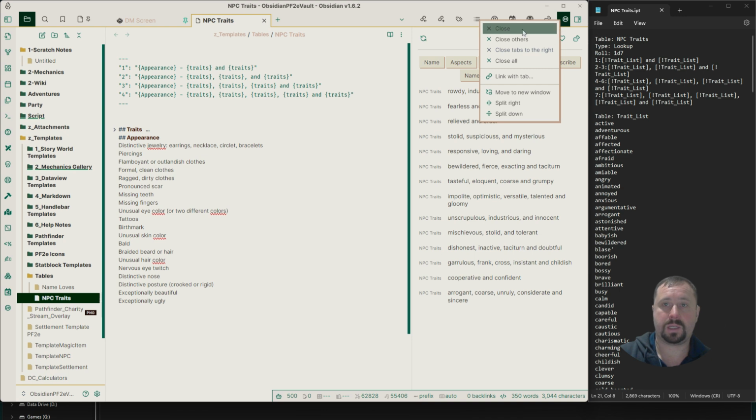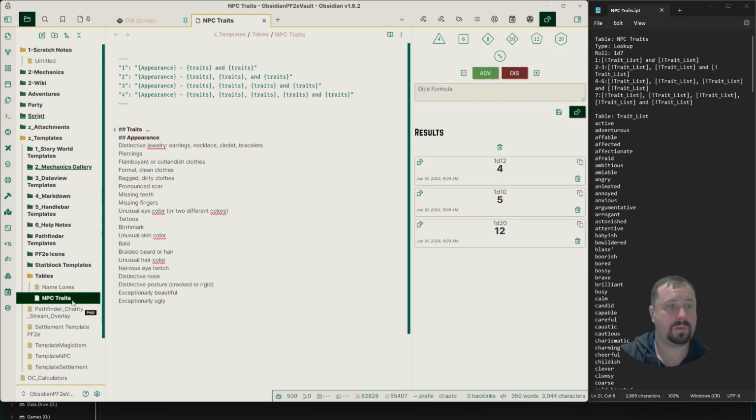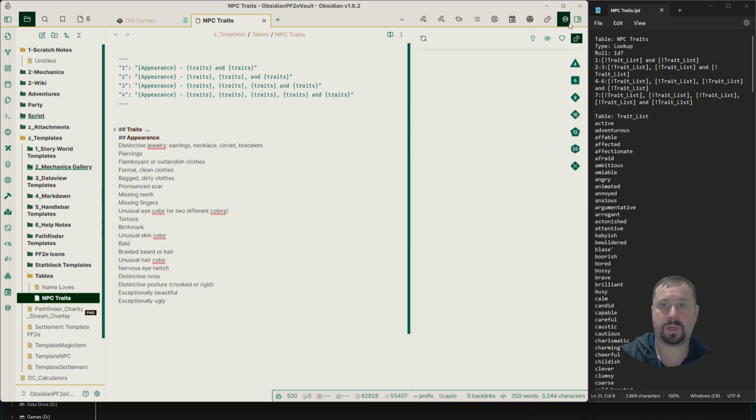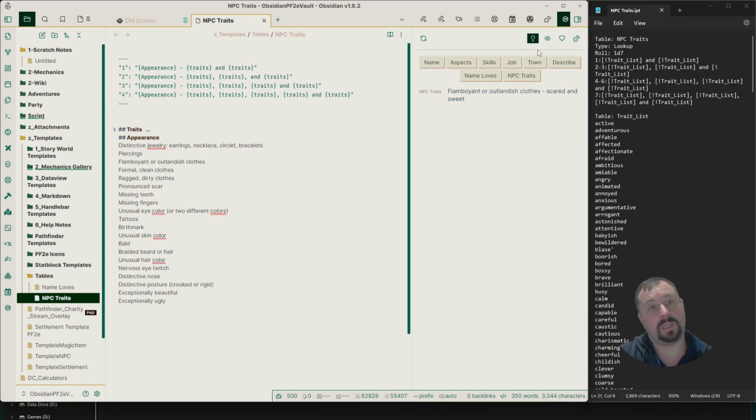Oh, that doesn't seem to actually update as easily as I would have thought it did. So let's just click that button again. Click that. There we go. So that's an interesting learning as well.